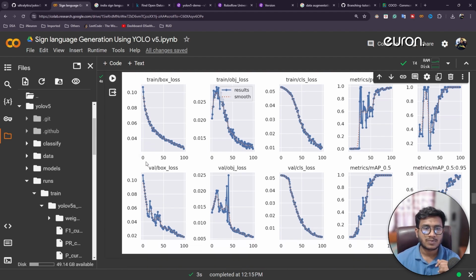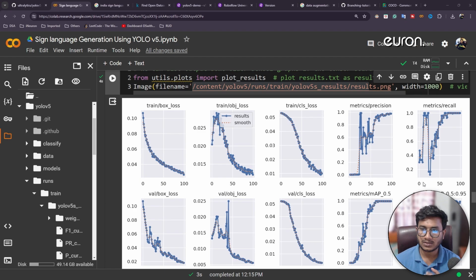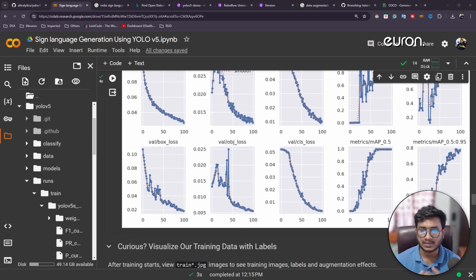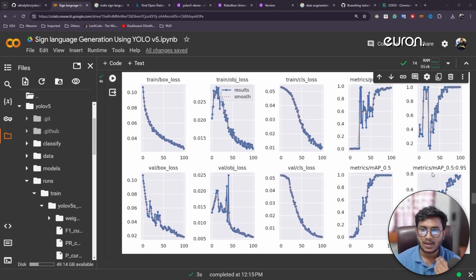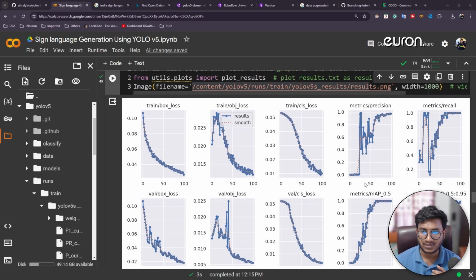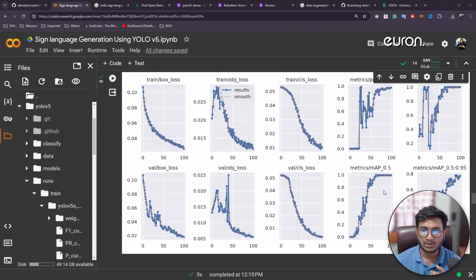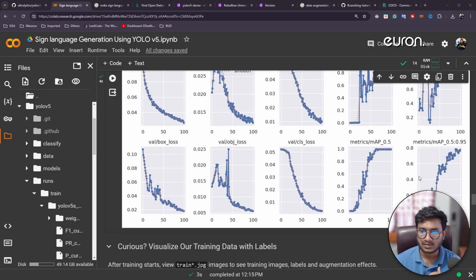Now you can see as my epoch is increasing, loss is also decreasing, every loss is decreasing. These 6 losses should go down as the epoch increases, and these 4 metrics should go up as the epoch increases. As you can see, this is my mAP score, that means mean average precision, and this is my recall and precision. So you can see my model is learning well. Initially there was some zigzag issue because initially it picks up some random data. But at the end, you will see it's learning better.